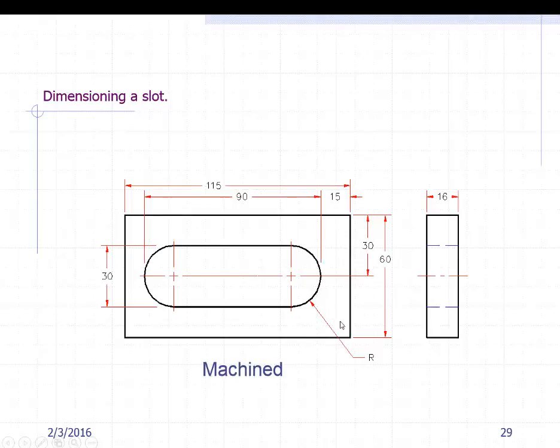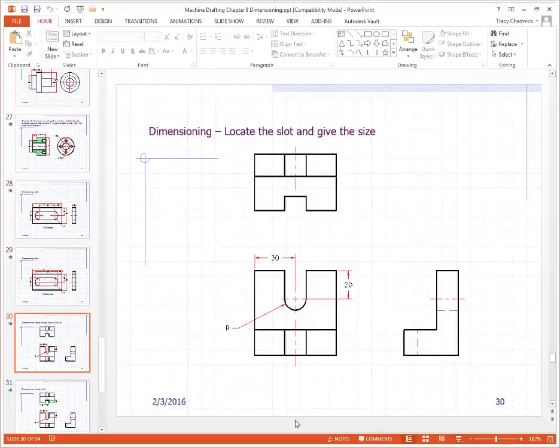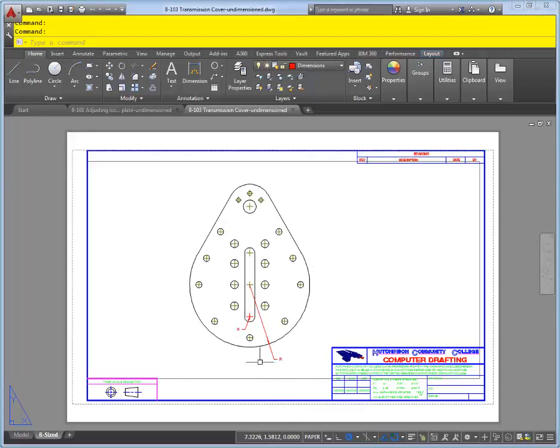So as we do some of these with slots, if we don't know the process, then I'll accept either way as long as they're fully dimensioned. So we're going to see one today, or a couple of them with the R leader on it. The other thing that we're going to look at is a bolt circle. And before I do that, let me go ahead and look at this example here.